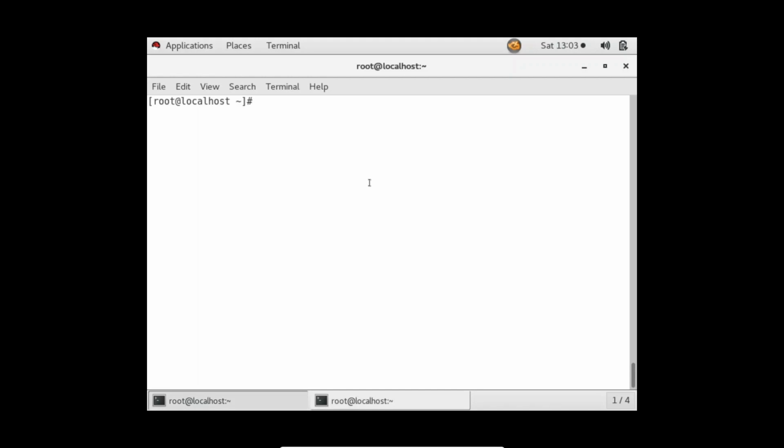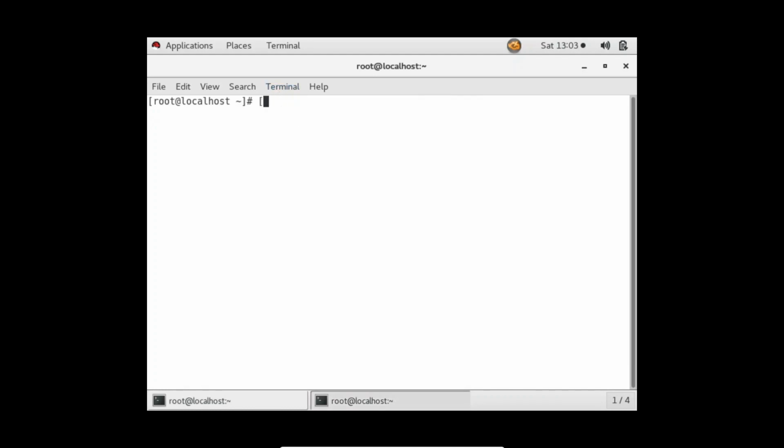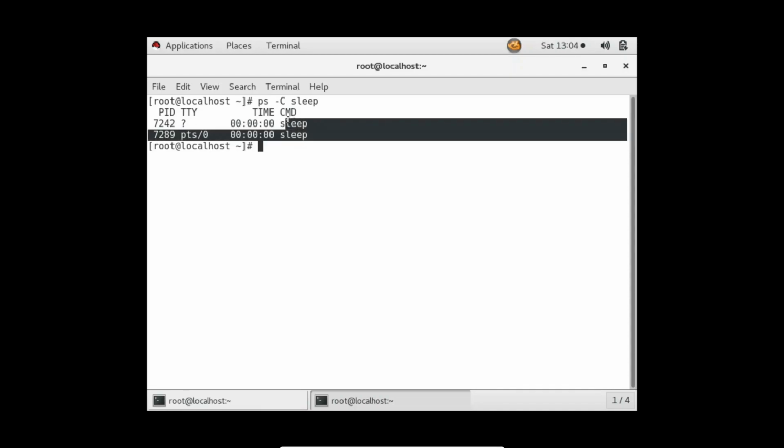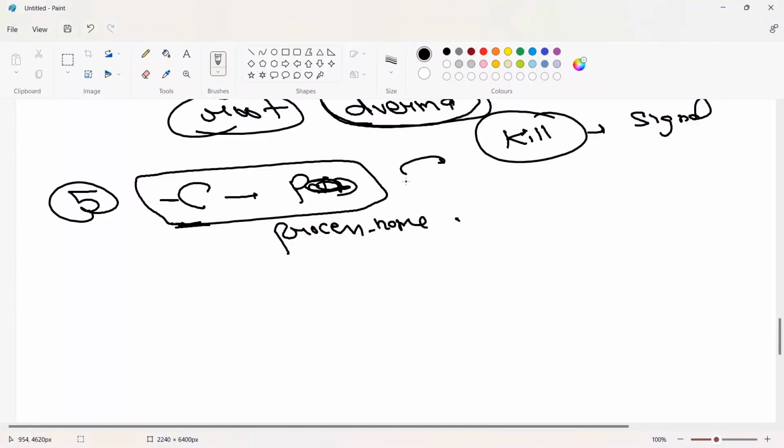Here I'm starting sleep 1000, and in the next terminal I'm doing ps hyphen capital C and then the process name, that is sleep. See, it gave me the PID. Now there are two sleeps, so you can think of one as a child process, but the main one is this. It started on PTS0, that is the name of the TTY. So that's how we can use hyphen capital C to get the PID of basically any process name.